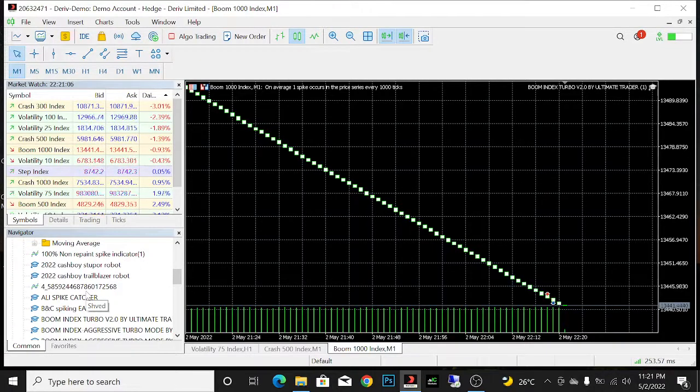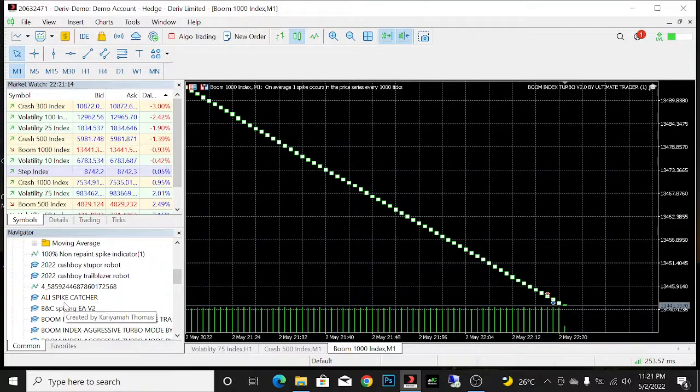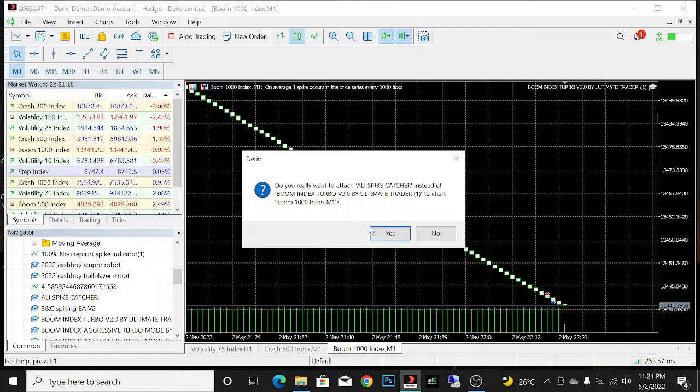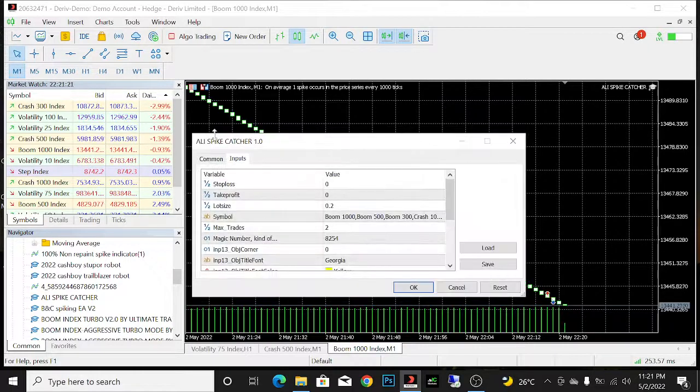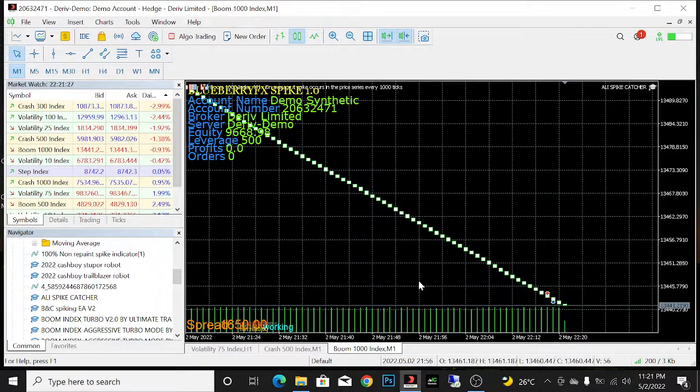So for example, let's look at this 2022 Cash Boy Super. Okay, it may not work. Let me try something else. Okay, let's try this spike catcher. Now spike catcher is strictly for boom and crash. It's only the boom and crash markets that spike.